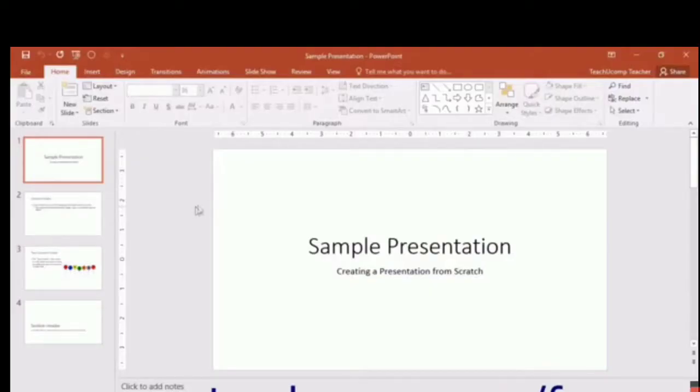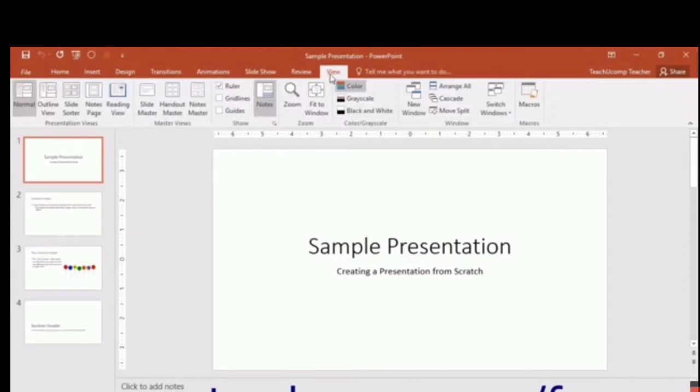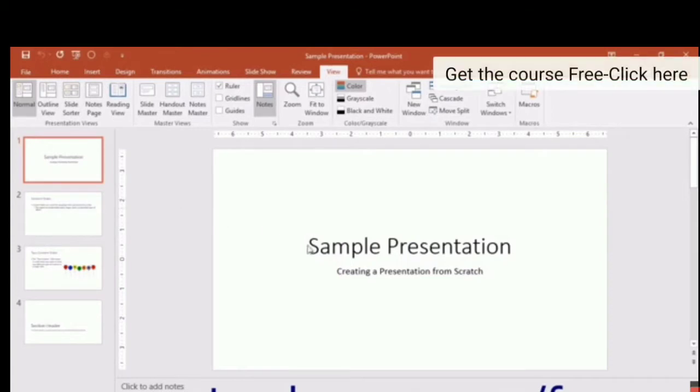Open the sample presentation, click on View tab. From the presentation view, click Normal. The presentation appears in the normal view showing in front of you.